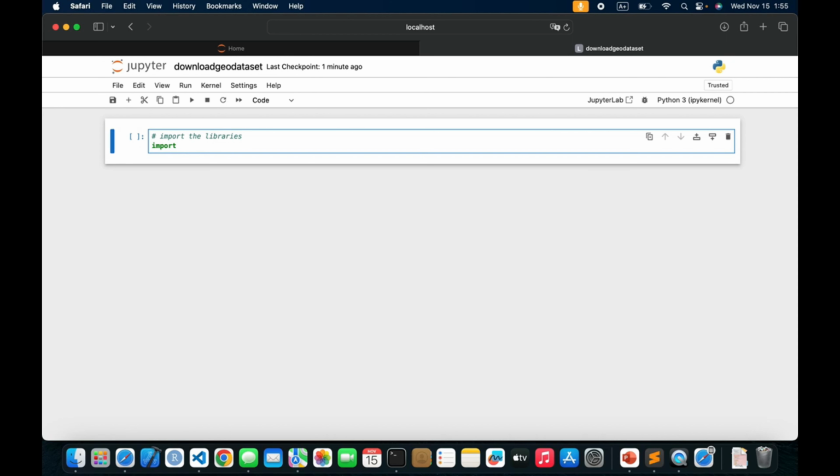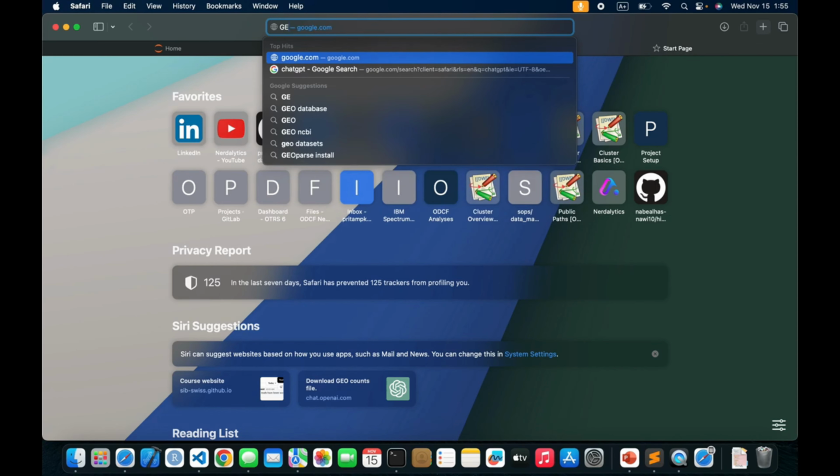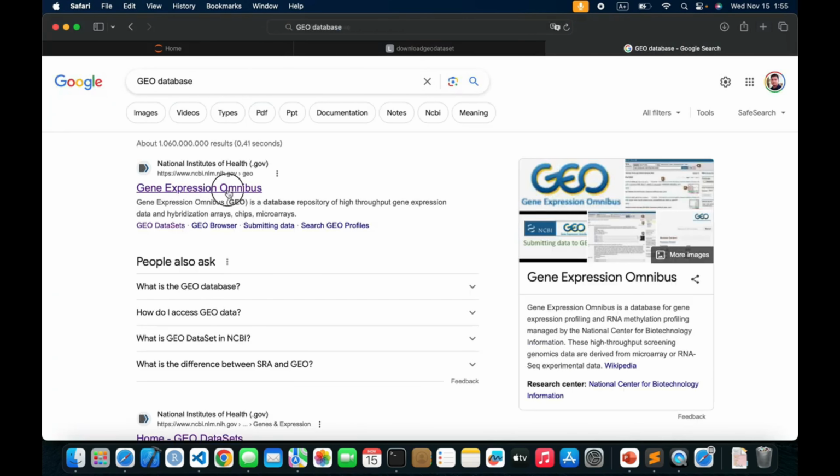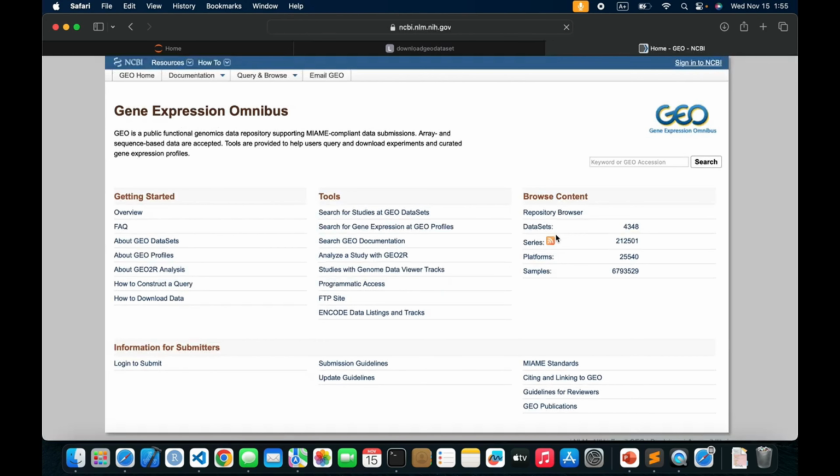Import is the function in Python that can import different types of libraries. So the first import that we are going to do is requests, because we are going to send a request to the Gene Expression Omnibus database to download the file. So let's open the Gene Expression Omnibus database and see which file we are going to download. Here, in the keyword box, you can type in any disease name.